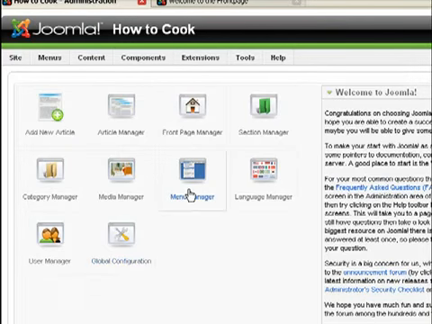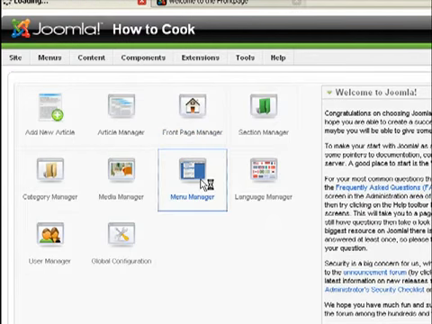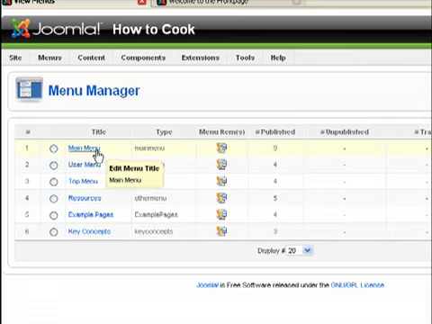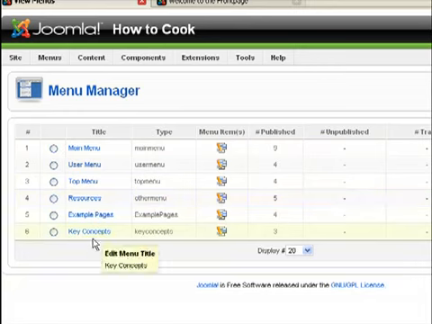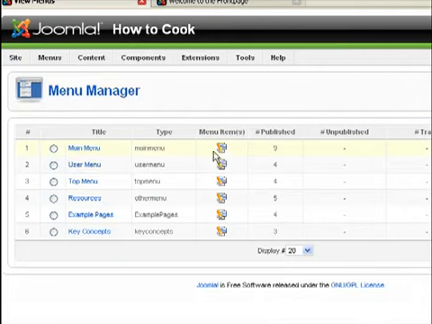Okay, so let's go back to the admin area and click on menu manager. Now these are the categories of menu that we have, which I just showed you from the front end. Now if you want to create a new menu item, let's say for example under the main menu category, you click on this. This is main menu here, so click on this graphic here.